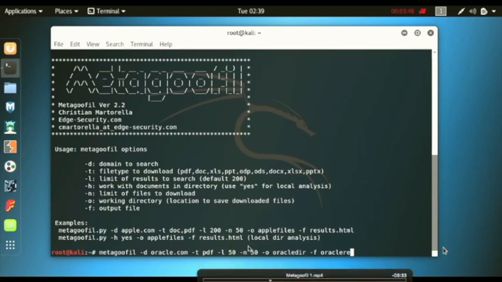So in this case, we will get less than 50. But if we are really interested in getting exactly 50, then we need to increase the results retrieved by Metagoofil, let's say to 100 or 80, so that we have a margin of invalid links or undownloadable files.